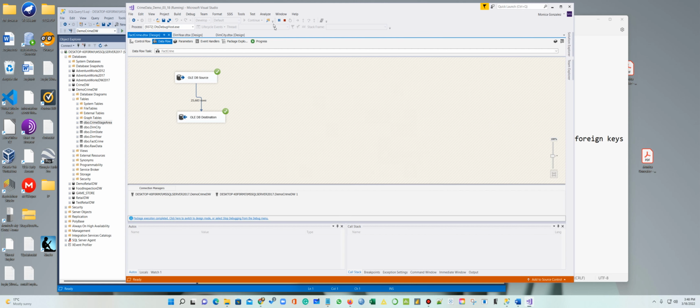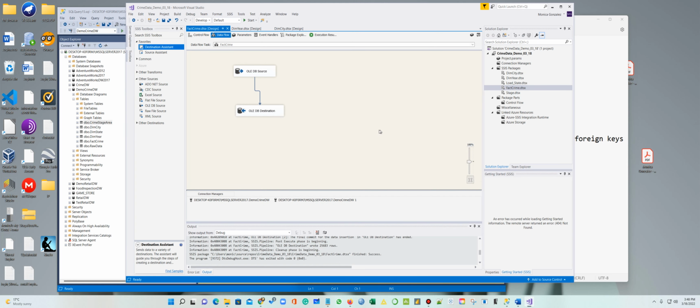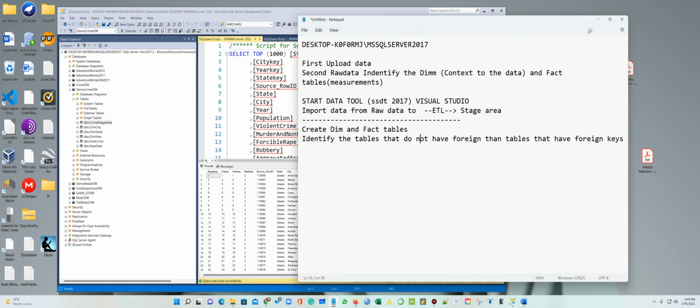And yay, we're done. So what I need from you is to take a screenshot of all the data flow tasks. You're going to have different names. And a screenshot here of your solution explorer. So I need to know that you did all of them and it's perfect. So you should have stage, crime, state, year, and city. All right, very good. So that part is done.